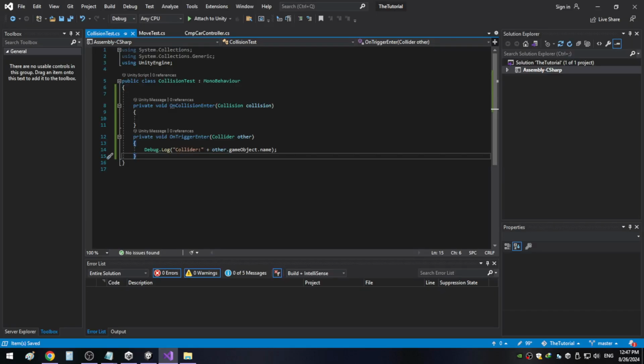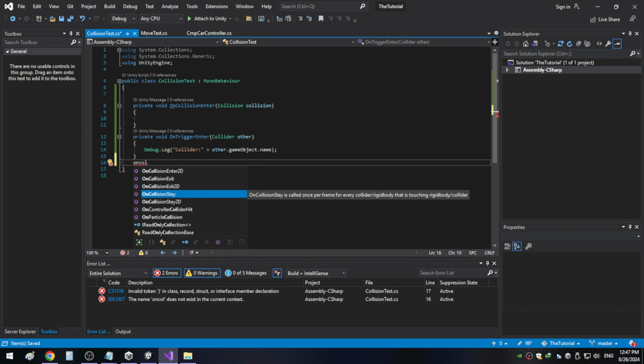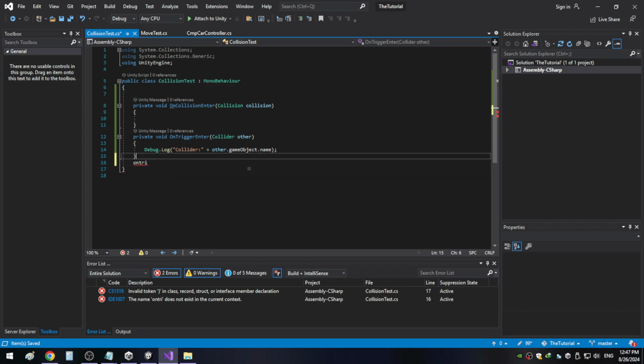And on top of OnCollisionEnter and OnTriggerEnter, we have other methods. For example, on collision enter, exit, stay, and 2D versions of them. And this goes for triggers too. Trigger enter, stay, and exit. We have these 3 functions that we can use for our game.